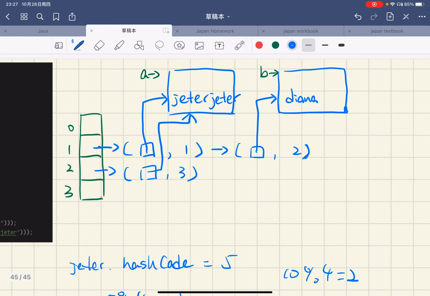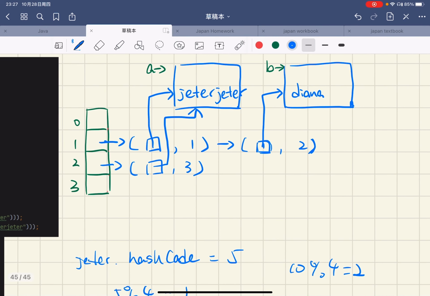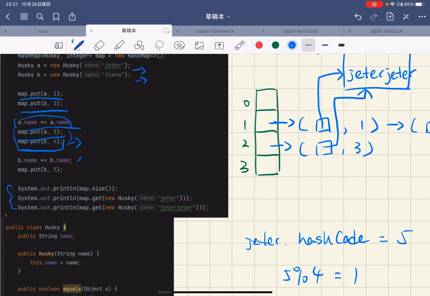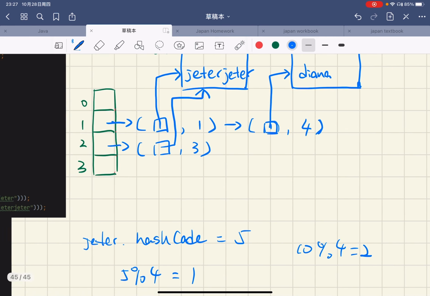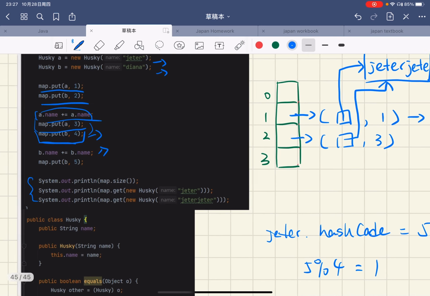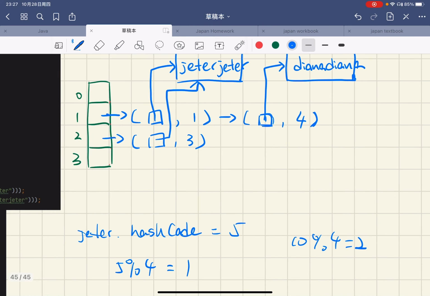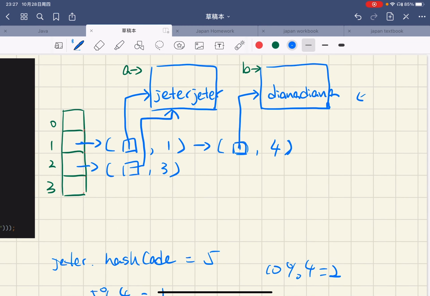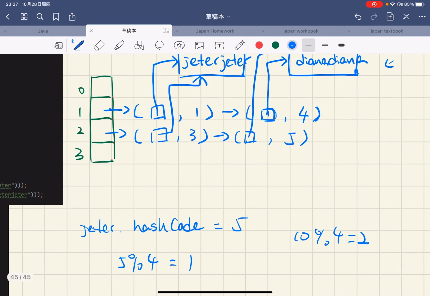But we already have a Diana here. So what this line is doing is just modifying the 2 to 4. Okay. In this line, we do the same appending. So we have Diana in object B. And then we put B, comma 5. So now Diana has hash code 10. So we need to put it here. So here we have Diana, comma 5, pointing to here. Okay.